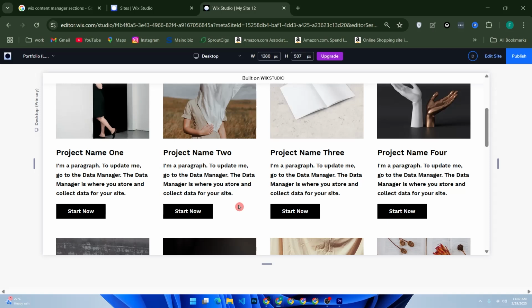Use filters and sorting to control what shows on list pages. Use multiple dynamic collections for blogs, testimonials, or products. Update content from the CMS without touching your design.